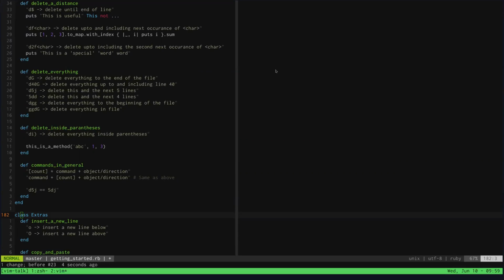What are you typing in that lets you type in multiple commands, for example, 5H? Can you repeat the question? Yeah. 5H? What are you typing in that lets you type in multiple commands?